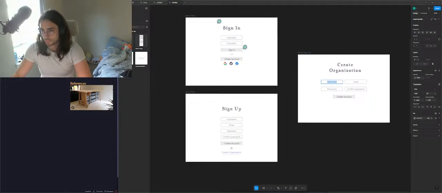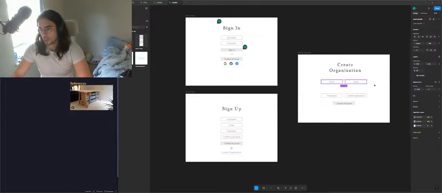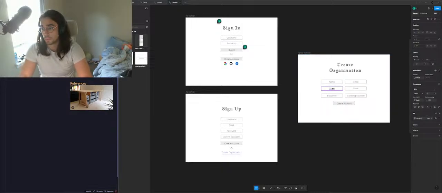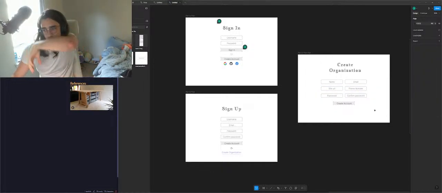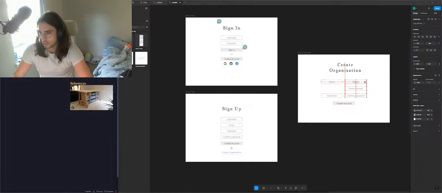So name, email, password, confirm password, but then I need, I'll just duplicate this row and then pull it down. And then what was it? Site URL, and then phone. I want email and phone number to be on the same line. So I'll put this here. I guess I gotta change this.